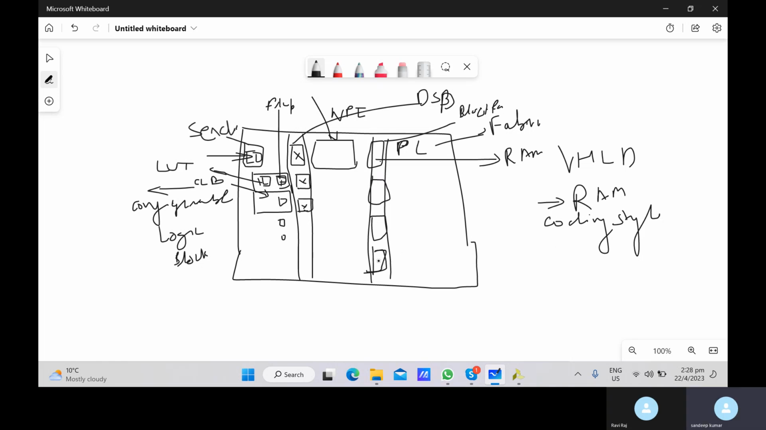These RAMs are 18 kilobyte size, so it is a very big RAM. It can implement either using these RAMs or using logic, based on your code. Let's say you're coding a very small RAM, just 16 bit by 64 depth. So it's a very small RAM.